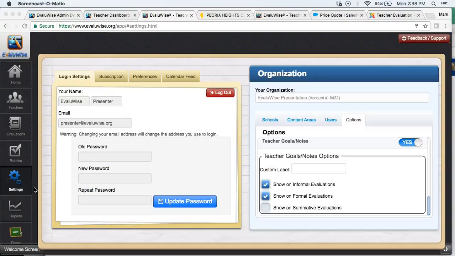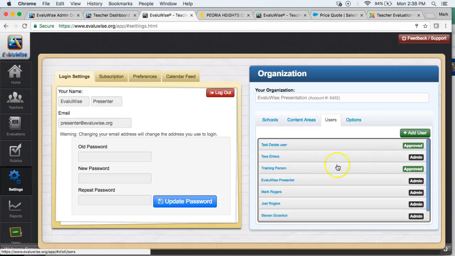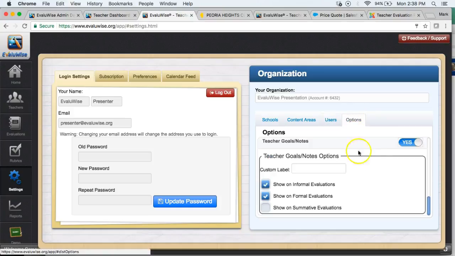Another option in 1.7.3 that's been added is the teacher goals and notes section. The administrator in EvaluWise, so this is going to be people with an admin account. If you don't have an admin account, you're not going to be able to see this. I'm just pointing it out so that you know where to have them activated. If your district wants to use it, I would have to turn on teacher goals and notes.